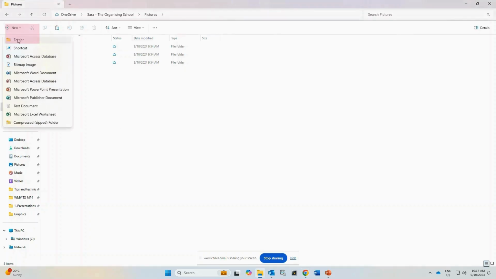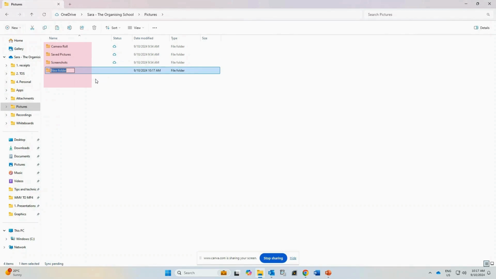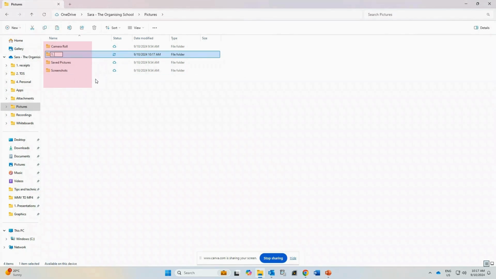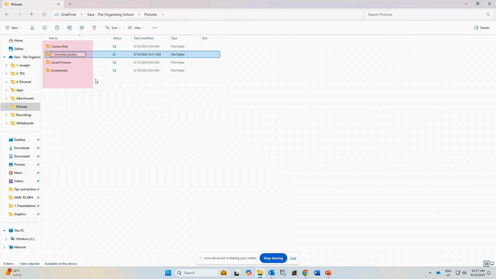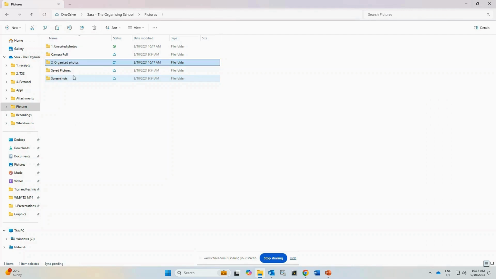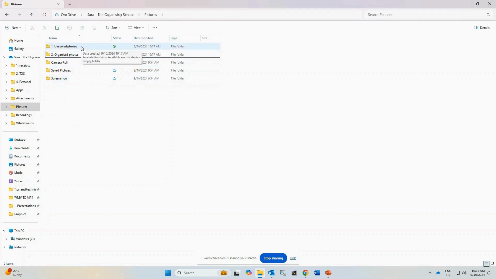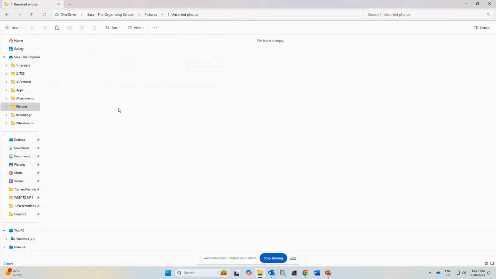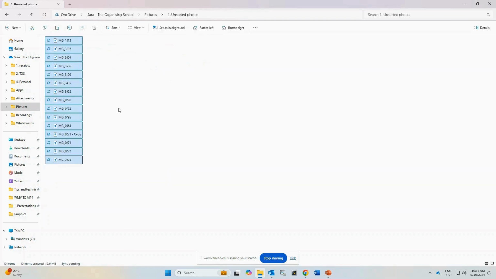In File Explorer, open up Pictures and create two new folders. The first is called one.unsorted photos, and the second is called two.organized photos. Next, we want to go ahead and open up the one.unsorted photos folder and upload our first media device.